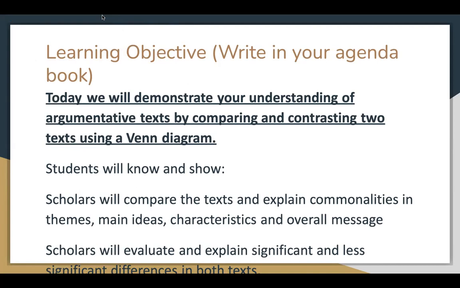Again, if you need to, go ahead and pause the video so that you can write down your learning objective. Today is Tuesday, January 24th. When you're ready to move on, you can unpause the video.